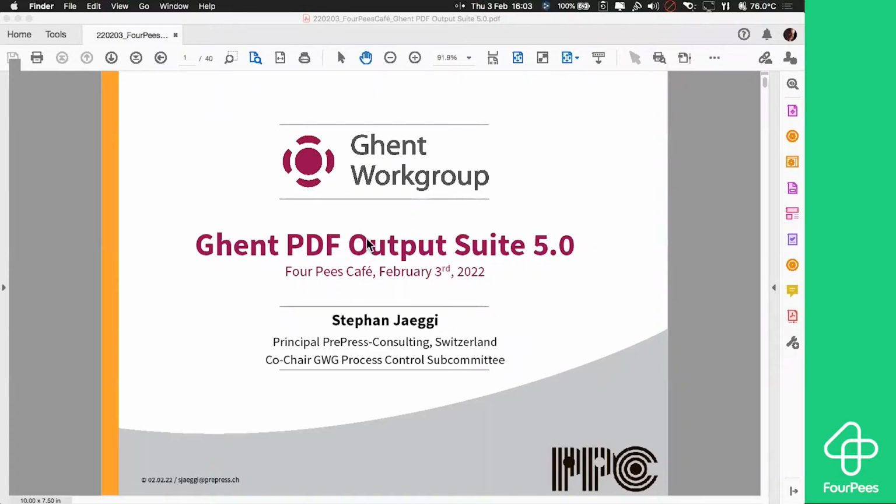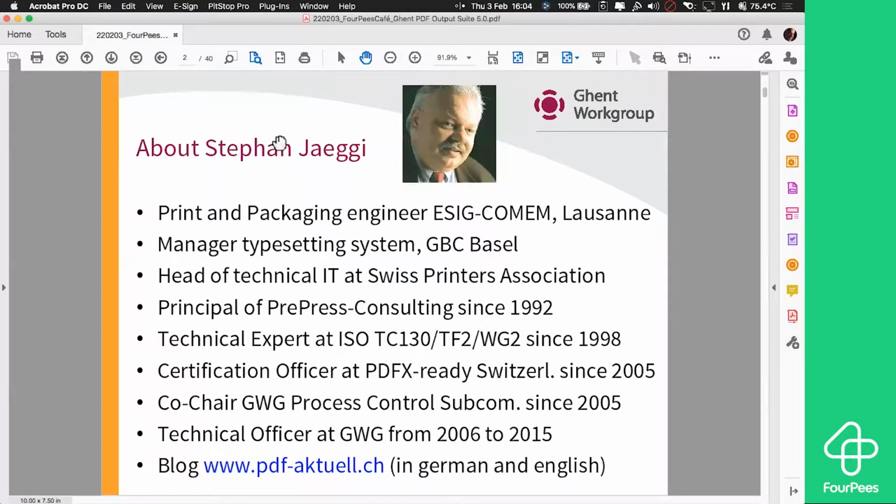So today the topic is the Ghent PDF Output Suite, which is the thing I'm responsible for at the Ghent Workgroup as the main co-chair of the Process Control Subcommittee. I will tell you what the Ghent Output Suite is, and also about some recent developments we have done.